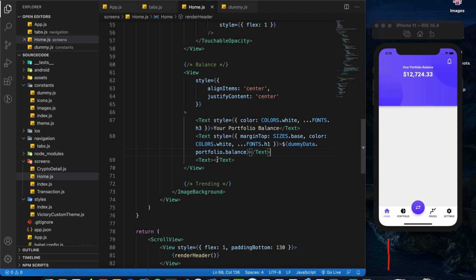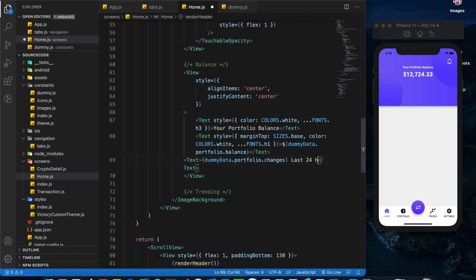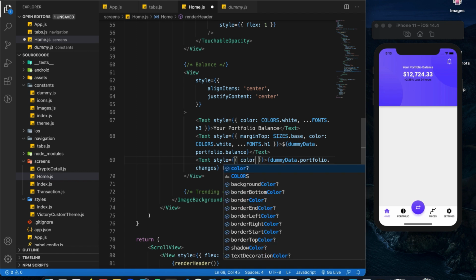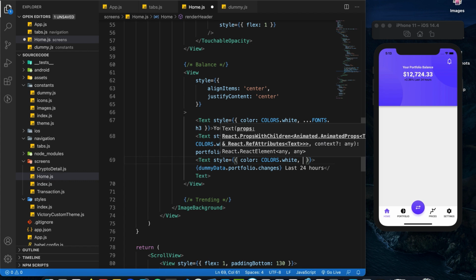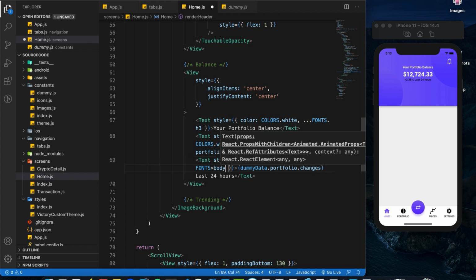Perfect. And for the third and the last text component, we are going to get from the dummy data as well. So dummy data dot portfolio dot changes last 24 hours. And now we need to give it some styling. So style equals to colors dot white, and the font it's going to be body 5.